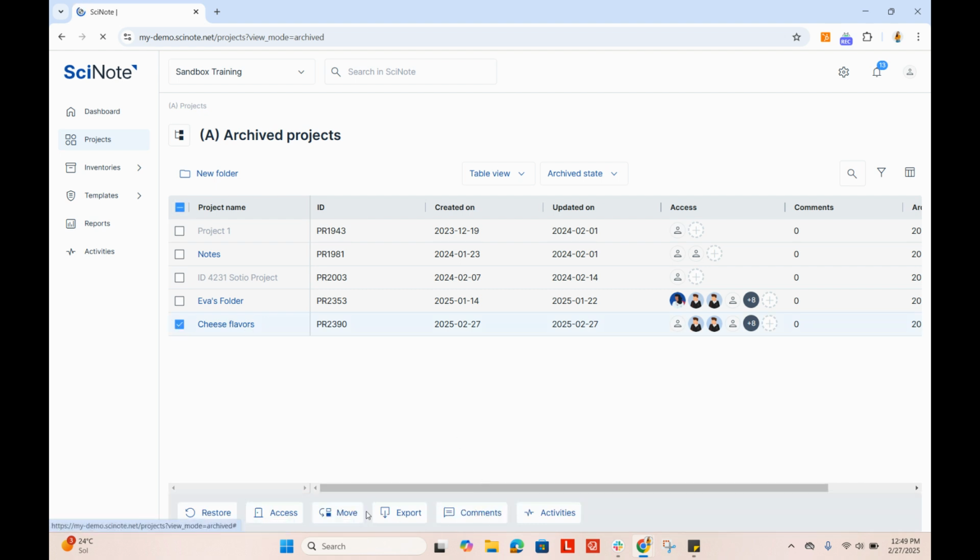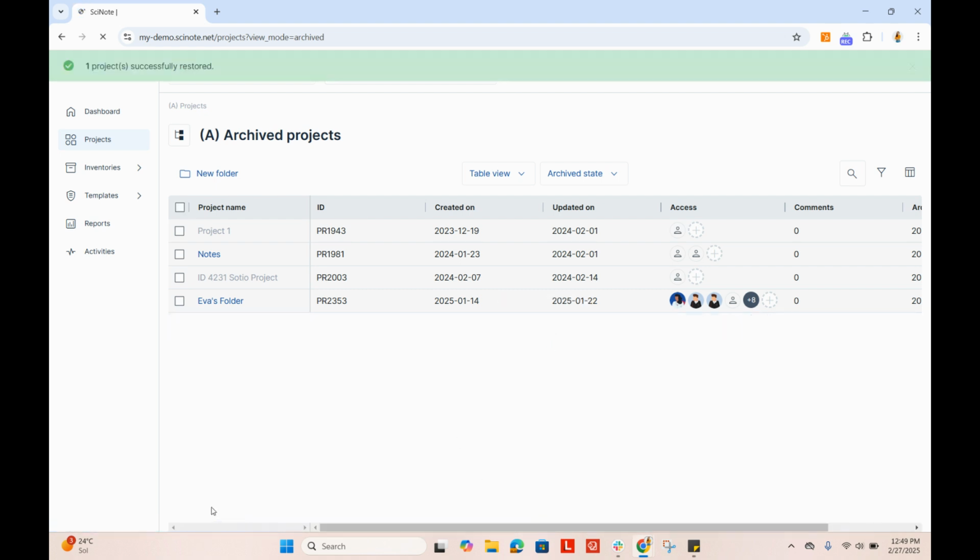Select it and restore. And now you can switch back to the active state.